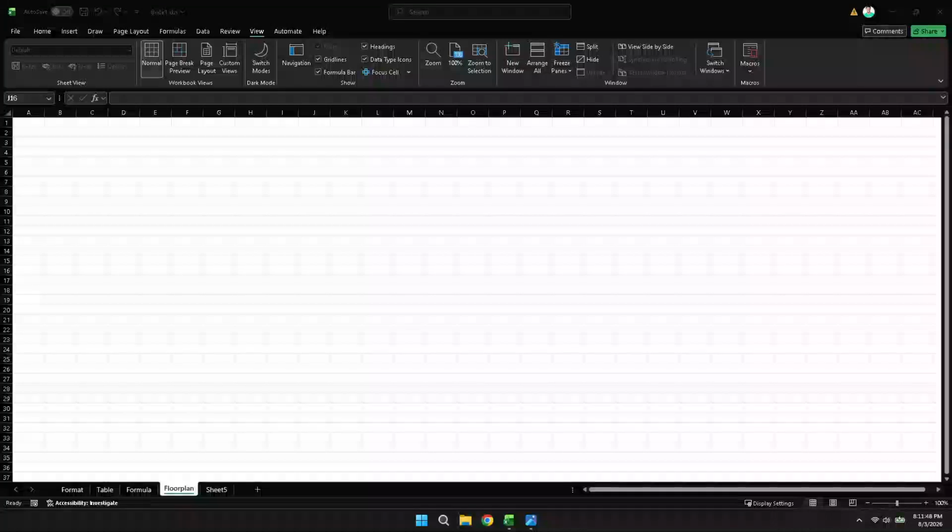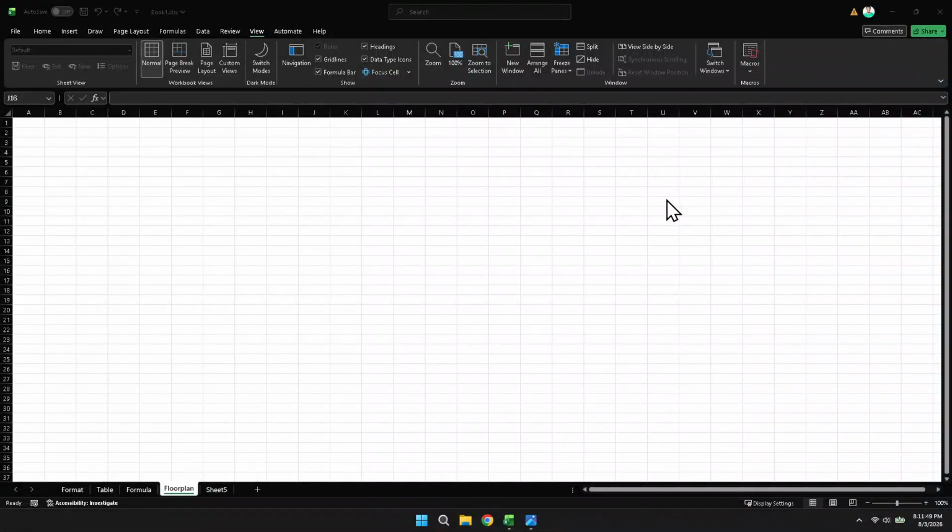In today's video, I'm going to teach you how to create a floor plan in Excel like CAD. We're going to use a simple formatting trick in Excel to turn the worksheet into a grid that works like a basic drawing space. This is a great way to map out a room layout, sketch walls, or build a simple floor plan without needing specialized design software.